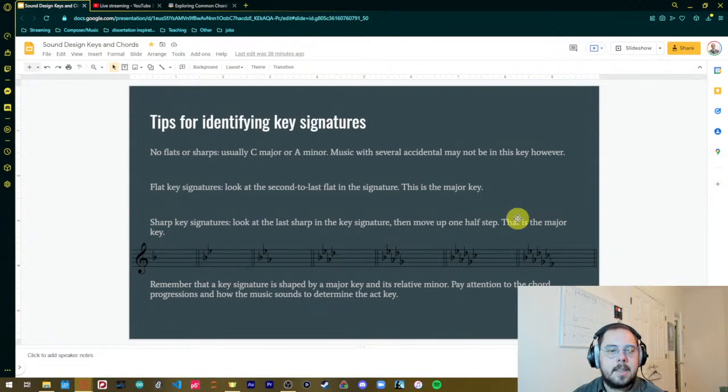For flat key signatures, I've got some right here on the slide as well. What you want to do is look at the second to last flat in the key signature, and that is the major key. So like right here, we have 2 flats. So we move to the second to last one, just reading left to right. So here we are, B flat. So this is the key signature for B flat and its relative minor. Over here, we've got this one. So the second to last, up here, this is a key signature for D flat and its relative minor.